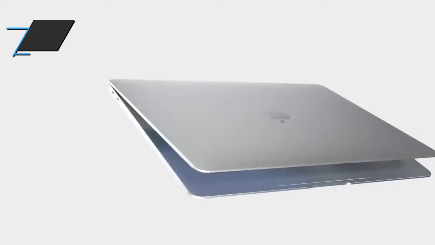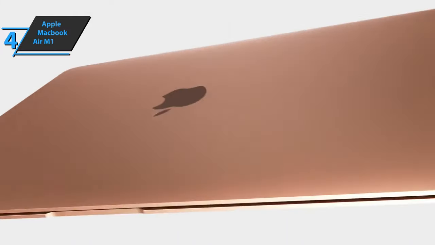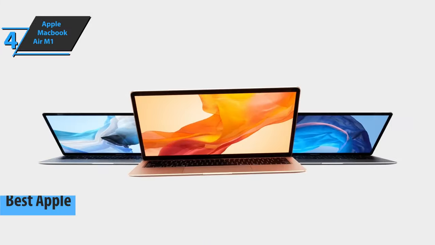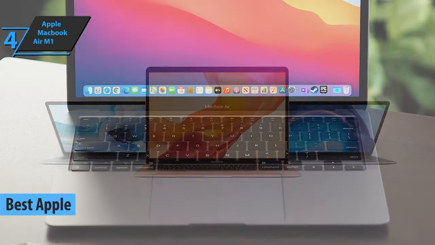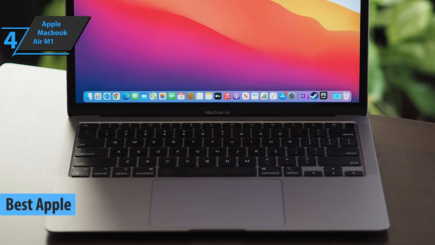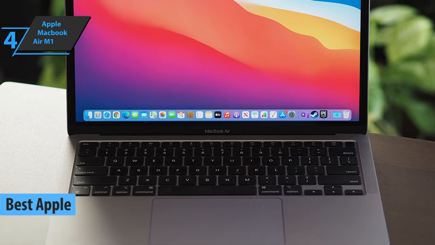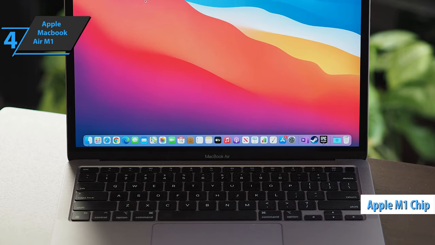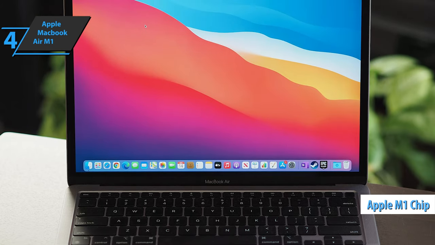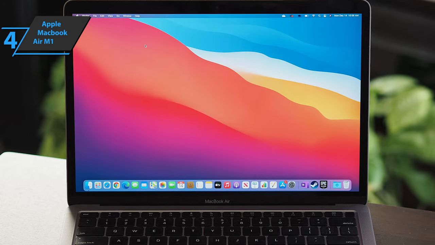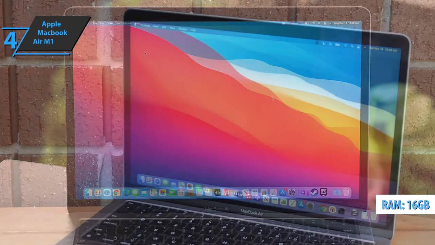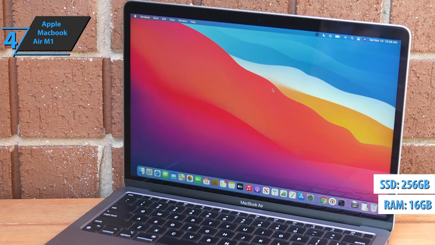For all you Apple fans, we say check out the Apple MacBook Air M1, the best student laptop that tech giant has to offer in 2022. Like the Mac Mini and 13-inch MacBook Pro, the MacBook Air sports the new Apple M1 processor. It makes the device much more powerful than the previous Intel-driven models. The device comes with 16GB of memory and 256GB SSD, which are great numbers.